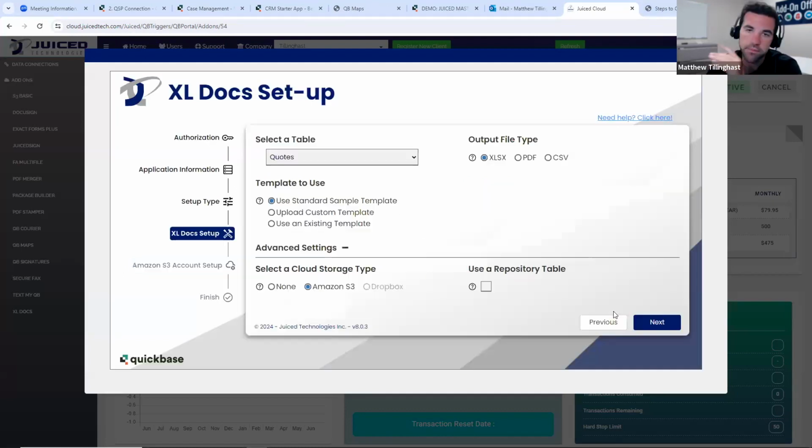But for now, I'm just going to go back one step, choose none again, make that step go away. The other option we have here is a repository table. For those of you who don't know what a repository table is, it's essentially allowing you to save your completed documents onto a different table than where you are generating them from.